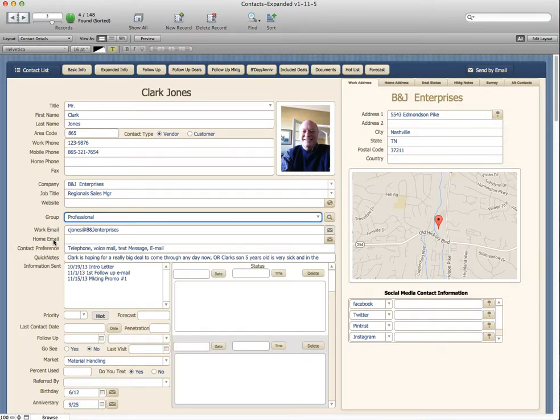Down here is a place for emails and contact preference. Does a client prefer a telephone call? Does he listen to his voicemail? How about text message or email? Find out how they prefer to be contacted.